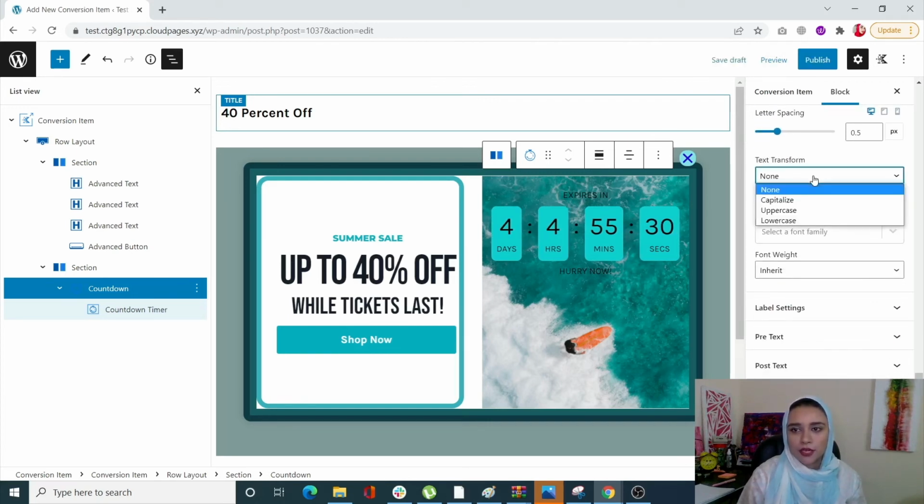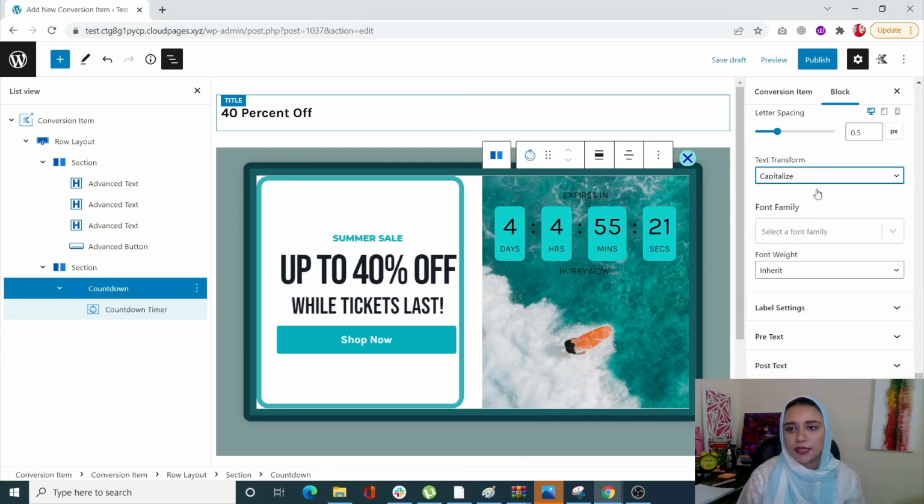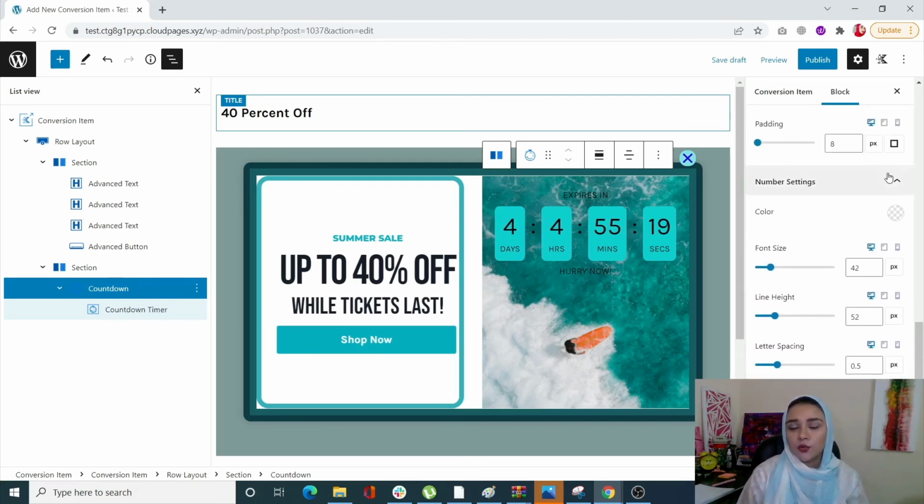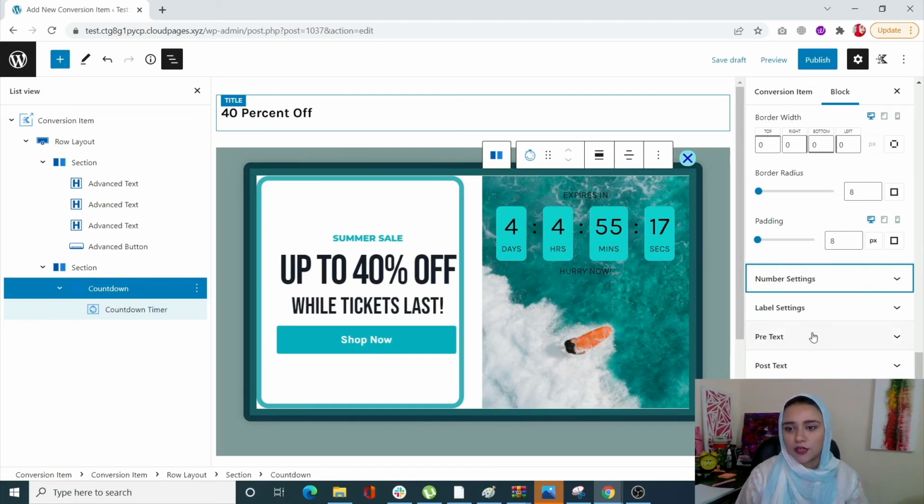Okay, so again, text, you can do it. I want it capitalized. You can have it lowercase, whatever you want. I like it capitalized, just keep it at that. So we're doing the complete customization over here.